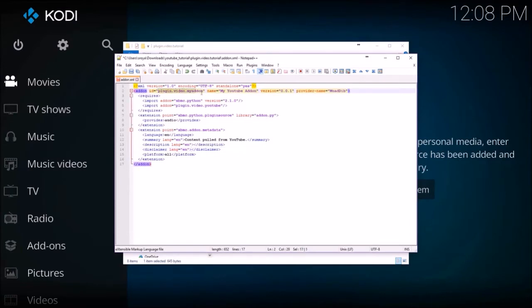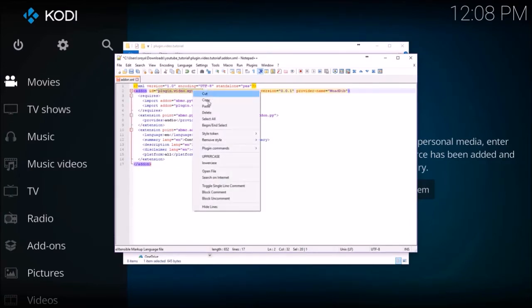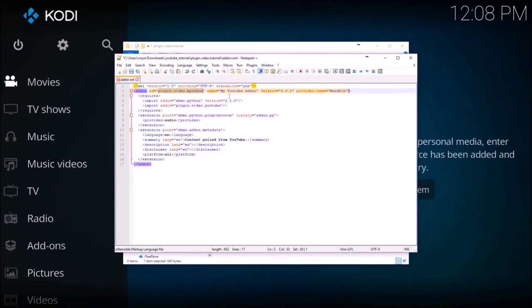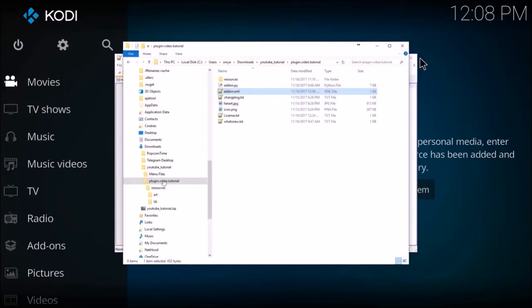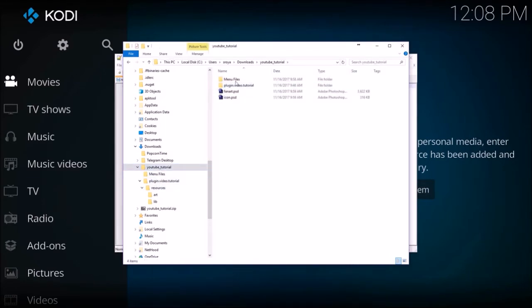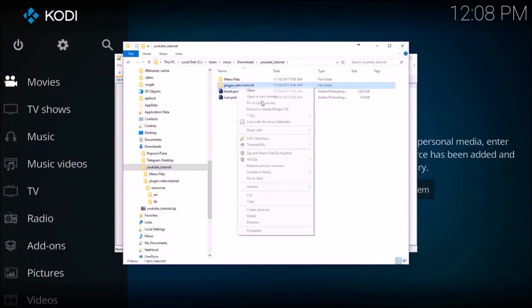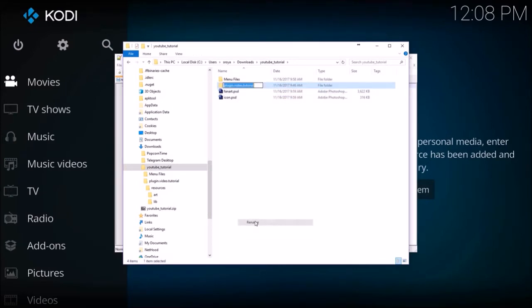Now before we close it, I'm going to copy the ID here. Then I'm going to save it and close it. We want to make sure to close it so we don't leave that file open. Alright, we're going to go back to where we extracted it, and we had the folder here. We're going to right click on that and rename it, and I'm going to hit paste here to paste that ID in there, because that's what we want.